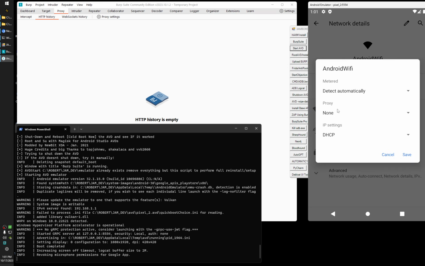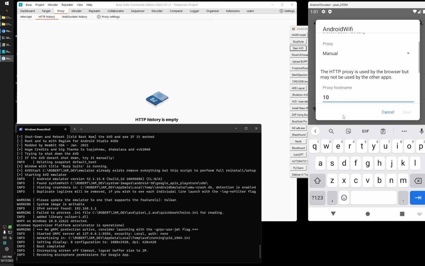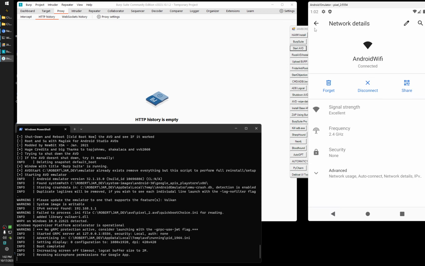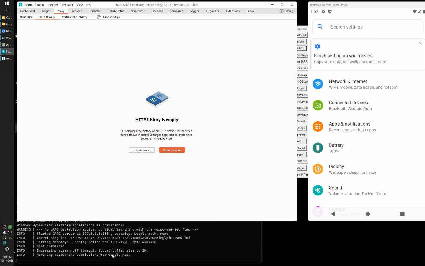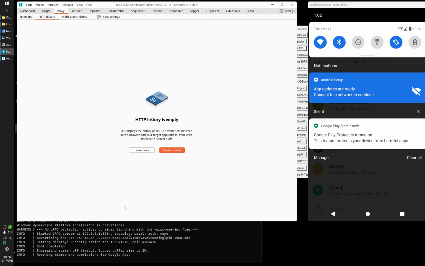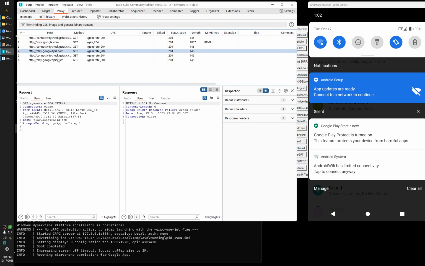I'm going to set the proxy settings in here to manual, and it's 10.0.2.2, and the port is 8080. Now when we do this, if we're lucky, we should see some traffic in here in Burp Suite. So let's see what we get. Okay, so this is you getting HTTP. Very easy to do, no problem there.